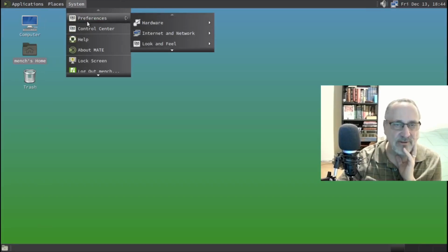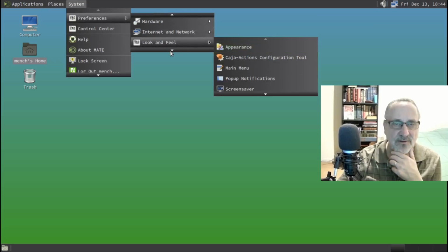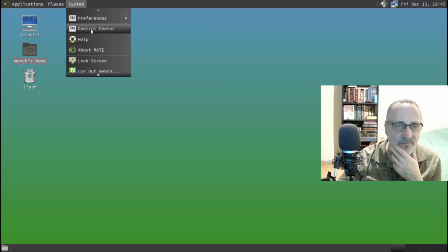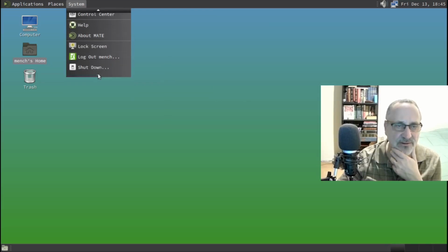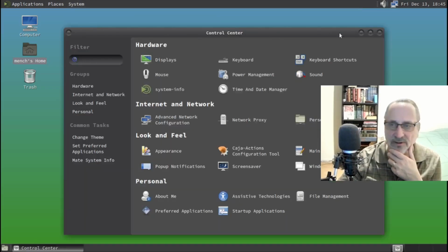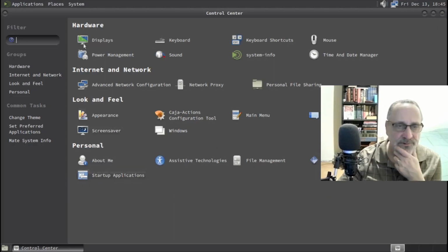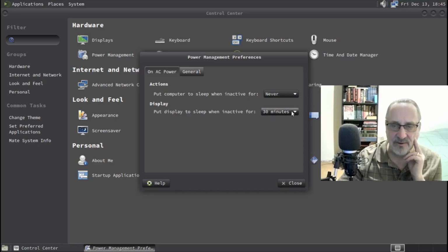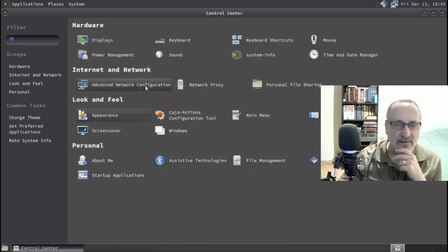So we have system. So I went into preferences. We have look and feel, screensaver and Windows. We have control center. We have lock screen. Let's go to the control center. And I think I already went in there. We have display, which we already went into. We have power manager. Put the computer to sleep when inactive, never. But turn the display off, 30 minutes. I'm going to change that to never. And I'm going to close that. And system information, date and time.